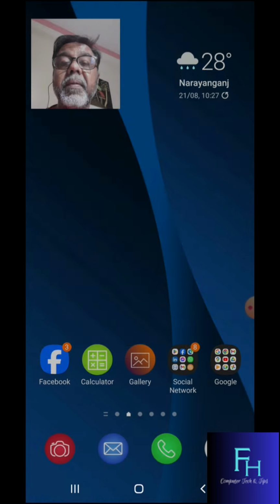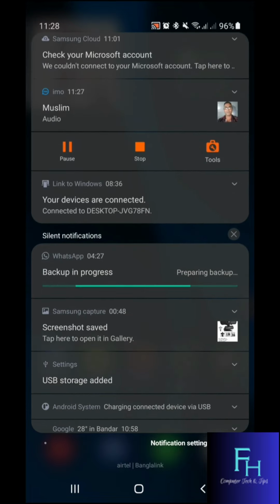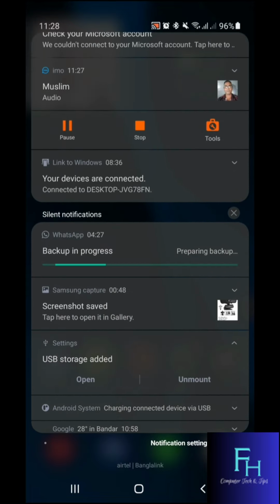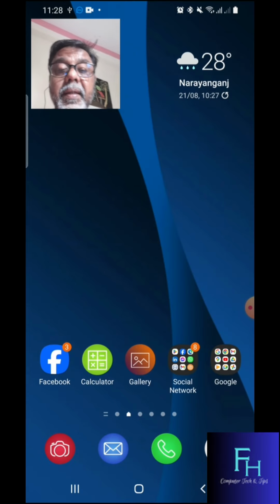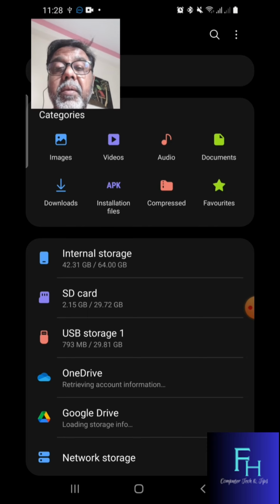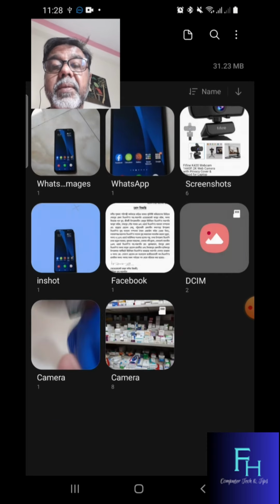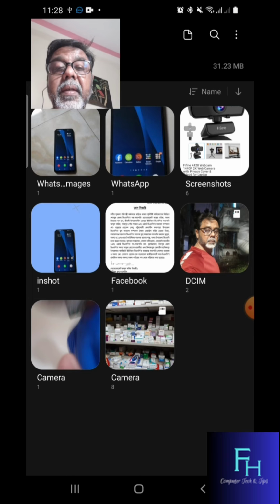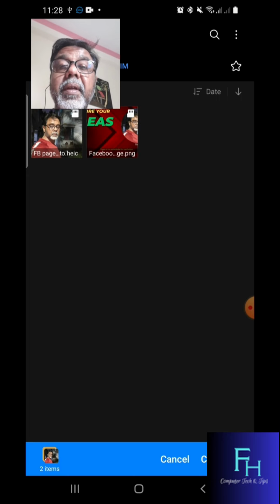Let's see how. Open USB here, click open, and the USB will open. Then you go back, you go to Files. Now if you want to copy images, click Images. For example, you click these two images that you want to copy and transfer to the USB drive. Now click copy. Already copied.